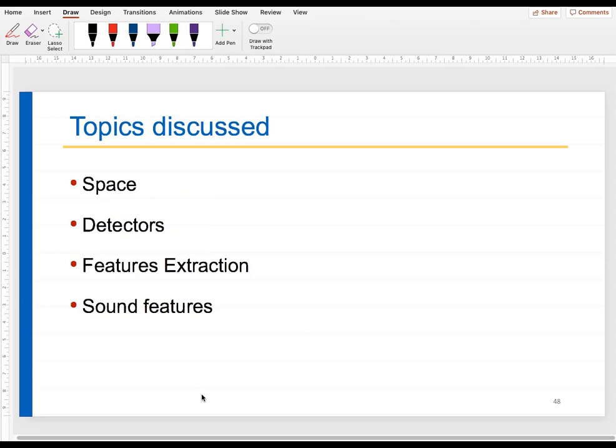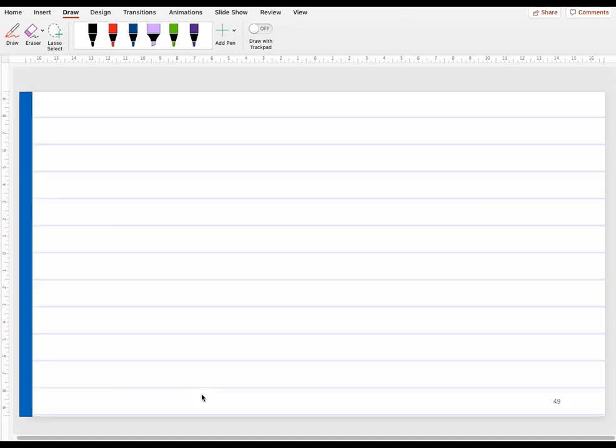Okay, so what we discussed in this lecture, as a continuation from the last lecture, is space, detectors, feature extraction, sound features, and today we also saw image features. Okay.